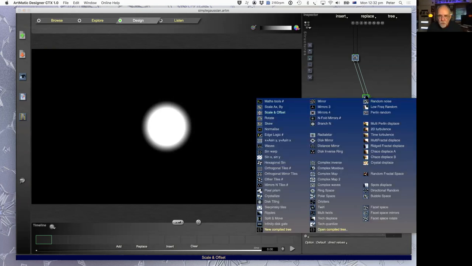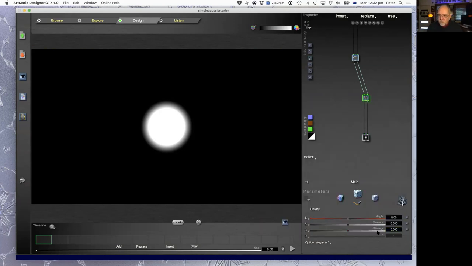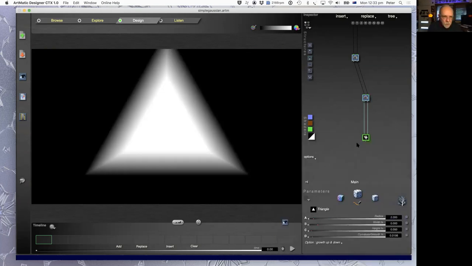So I'm going to show you some of the other space transforms. Rotate just does exactly what it says. It rotates. It will have no effect at all, of course, because this is a circle. So let's put in something different. Let's look at a profile shape. So we've got a triangle there.